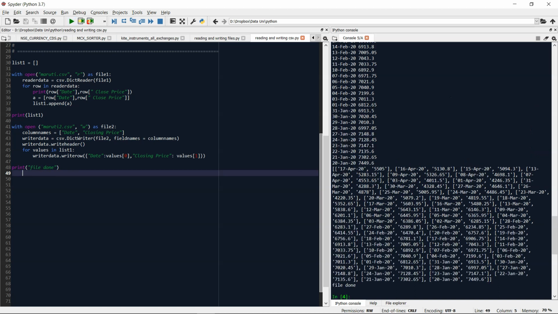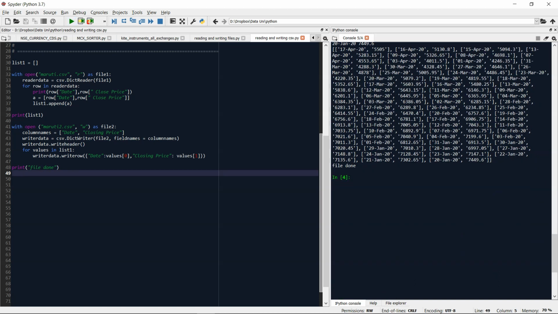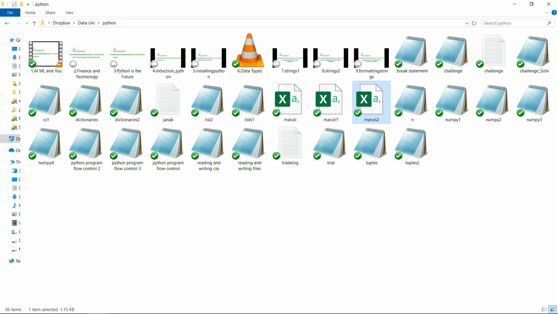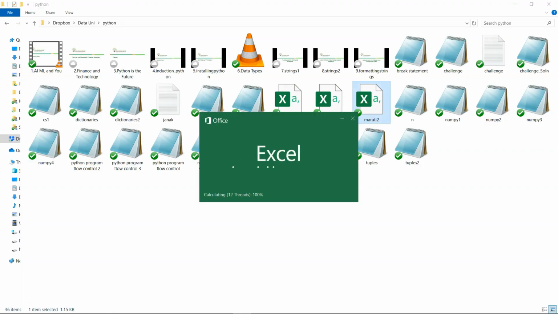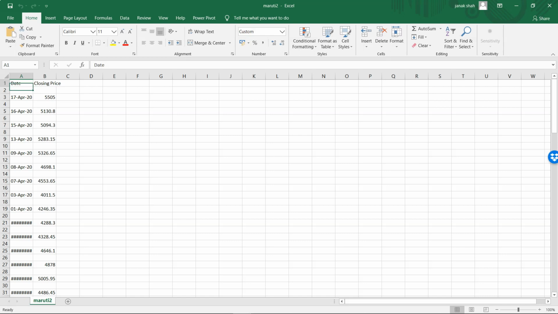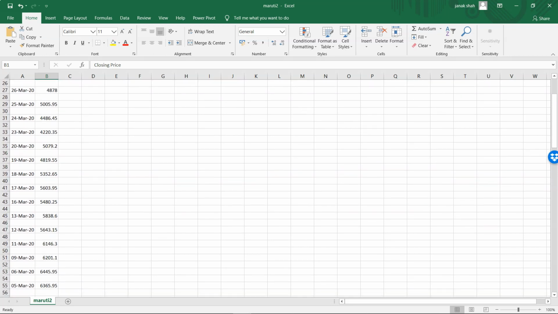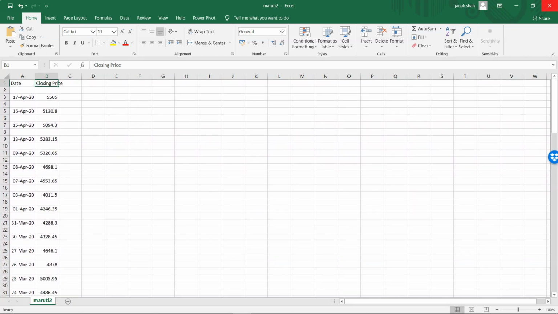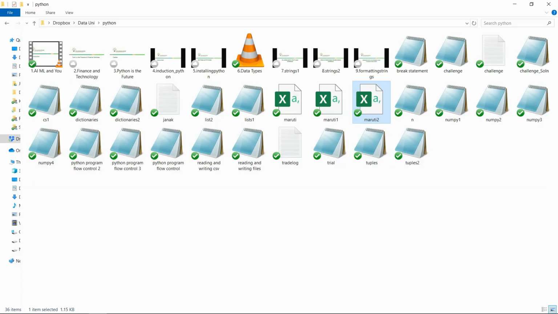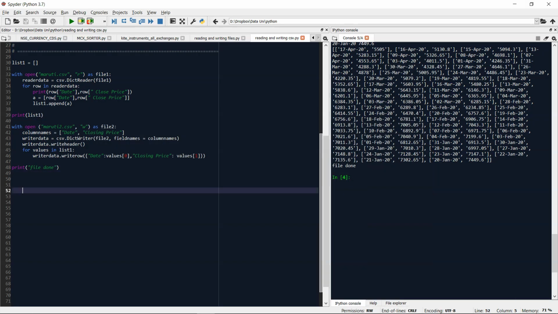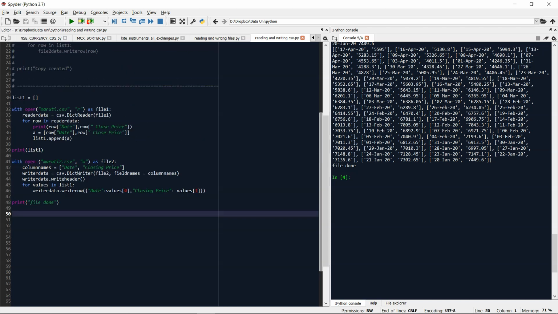Now when I run this program, it says file done. In our Maruti2 file, we have two columns, date and closing price, and you can see these values here very clearly. Okay, so that is that. Don't save. So this is how you write to a CSV file using a DictWriter.